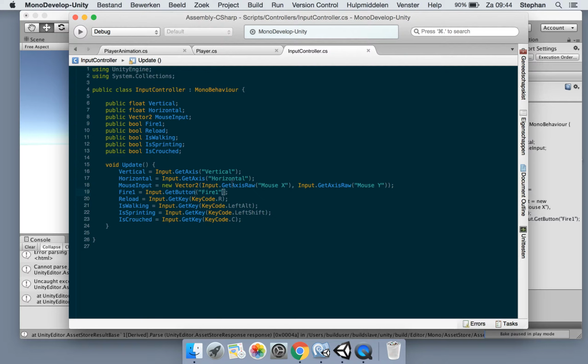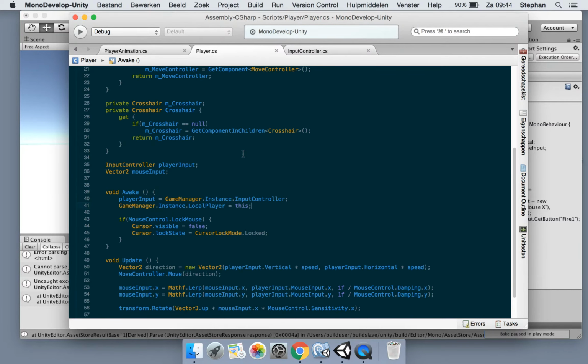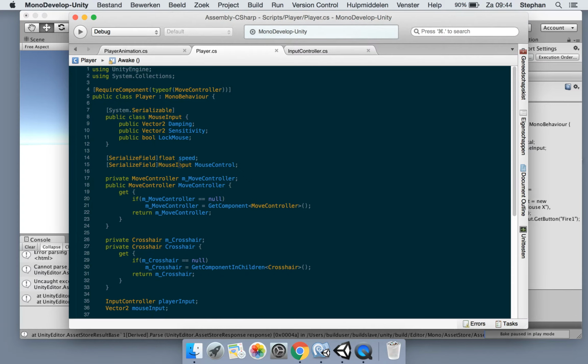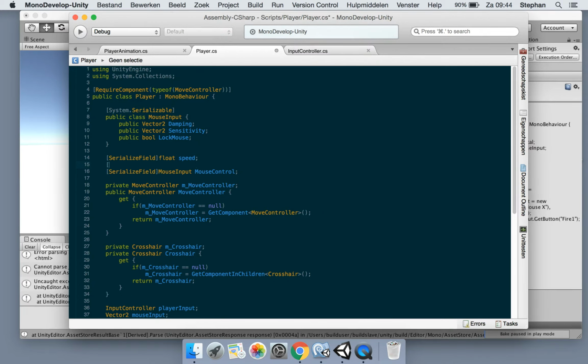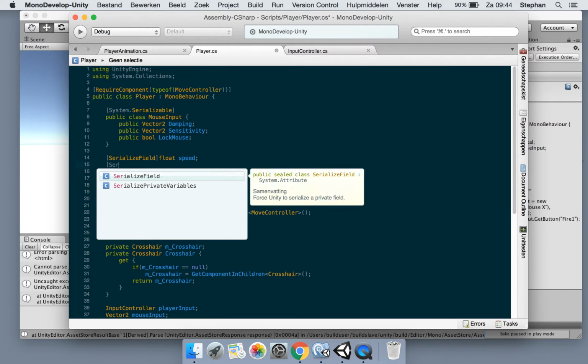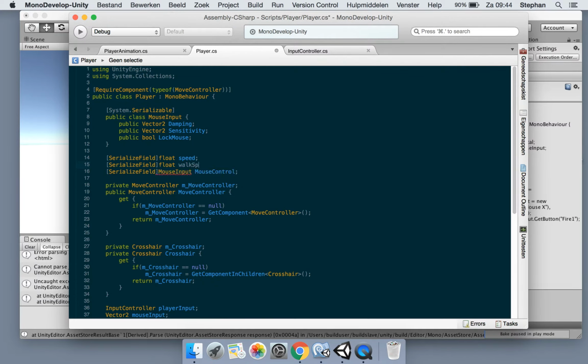Now let's head over to the player and change the speeds. For moving, right now we only have one speed parameter. So we're going to use a serialized field float walkSpeed, and this is the run speed. So we're going to refactor it. If you're using MonoDevelop, you hit Command R on the variable, and then you just type whatever you want it to be. So we're going to change it to runSpeed.